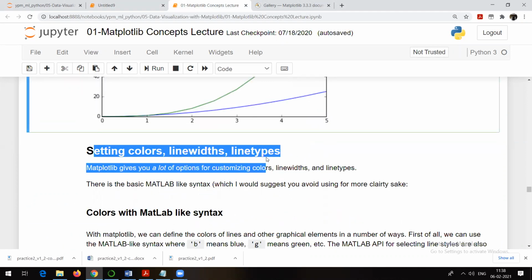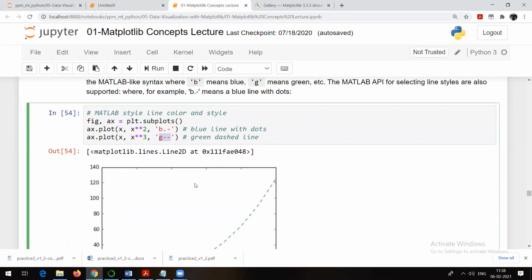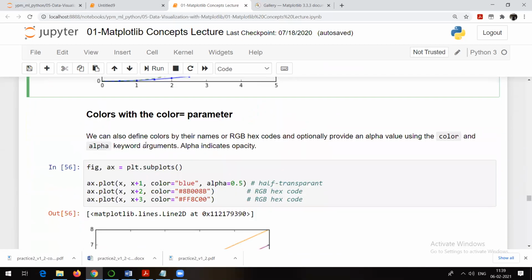Setting colors, line widths, line types. Again, all these things are given in these notes. Okay, so refer to all these things because there is nothing logical here. You just need to go and run the things and just understand what's happening here. So b is nothing but blue and g is nothing but green. You will be getting this kind of a graph, right? Color, with the color equal to parameter.